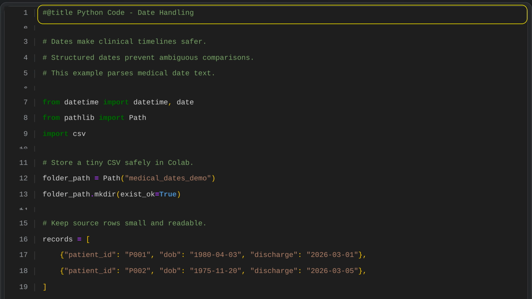Python code, date handling. Structured dates make clinical timelines safer by avoiding ambiguous comparisons. This example shows how medical date text can be parsed into a clearer, more reliable format.